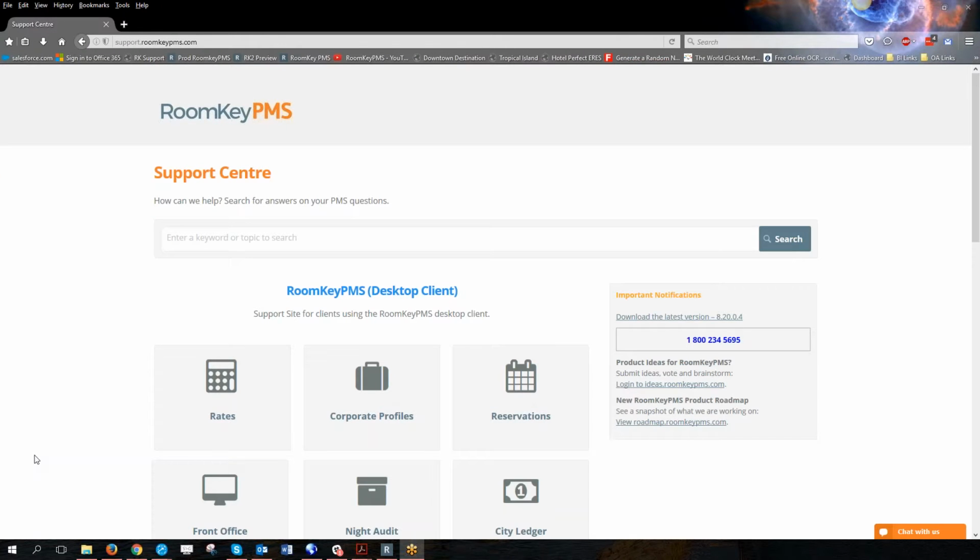Today what we're going to be doing is going over the new RoomKey housekeeping module. It is a web-based module, so you will need to log into it through your browser. We're going to take a look at how you access it and where you find the links. What we're going to do today is go over the support documentation.